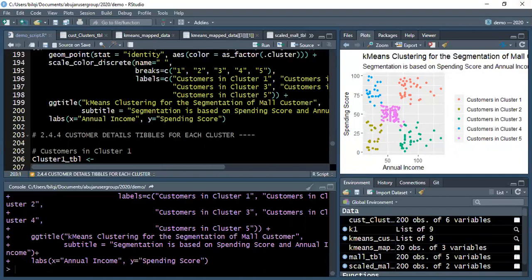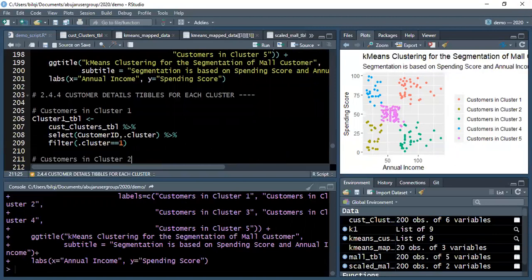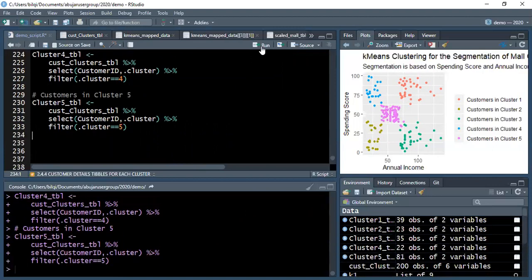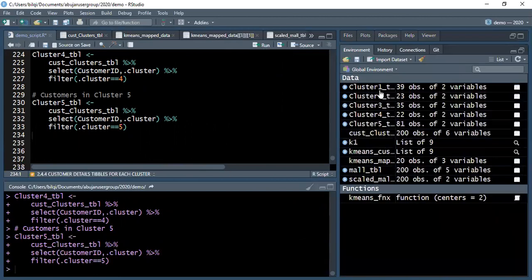So moving on, we can further help the marketing department by bringing out details of the customers as well as the clusters where they belong and the description of each of these clusters, based on their spending score and their annual income. So here we'll quickly run for each of the clusters: 1, 2, 3, 4, 5. So we have it for all the clusters now.